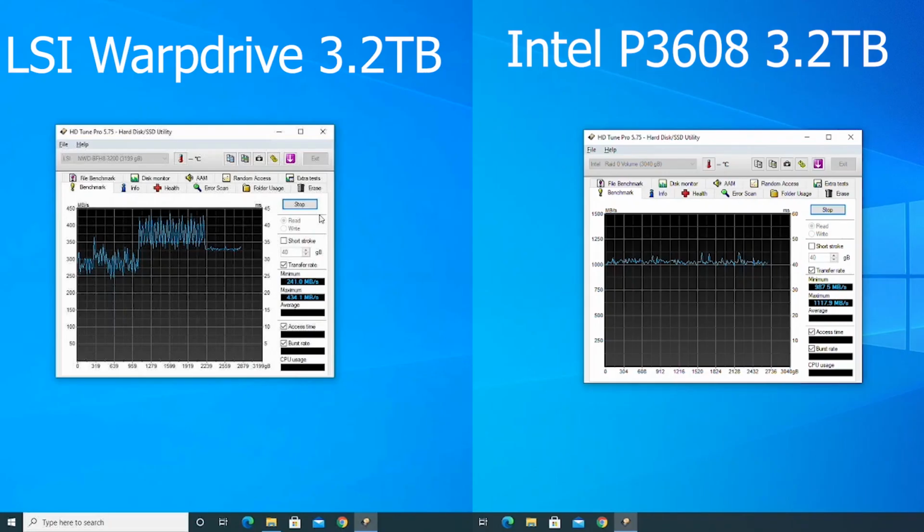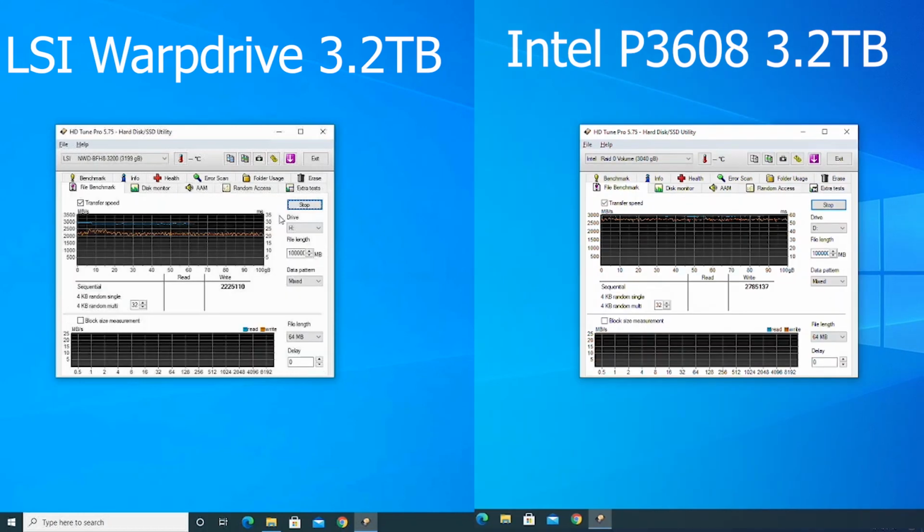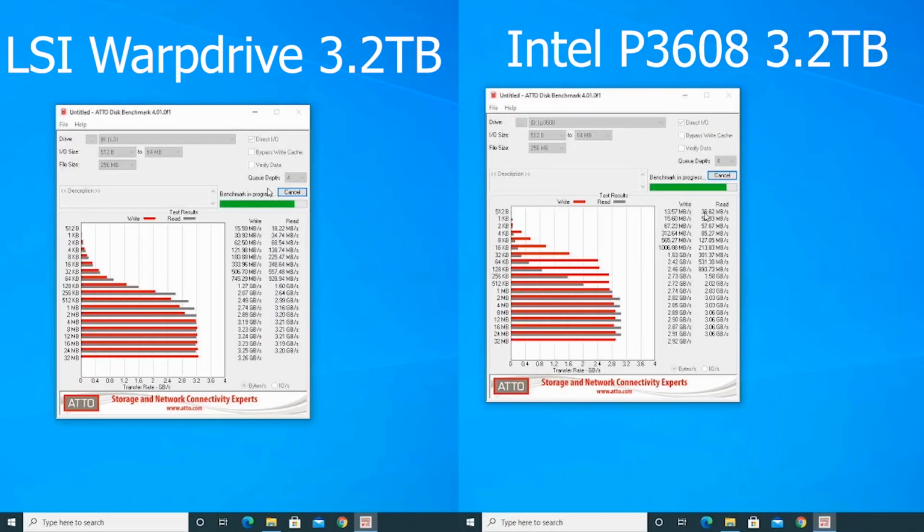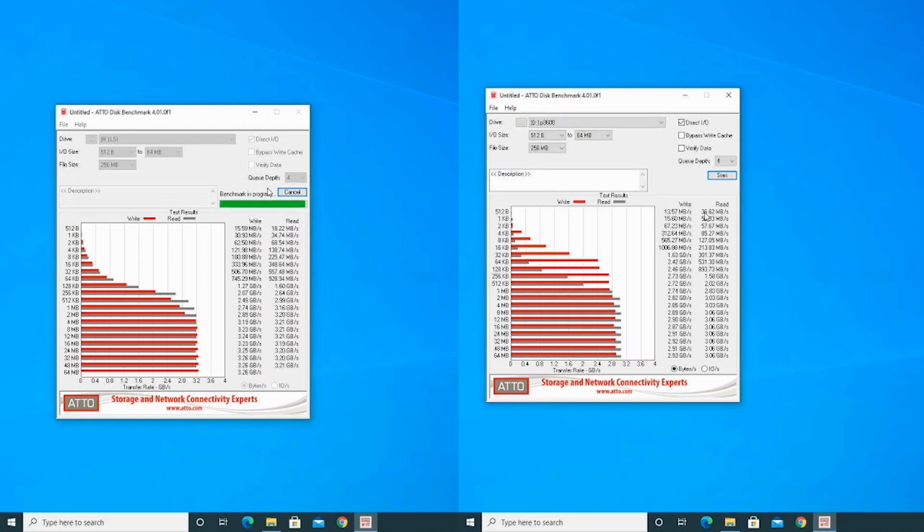In HD Tune sequential testing, the Intel also has a much better advantage and has a much flatter curve compared to the Warpdrive. In HD Tune file transfer test, Intel is able to achieve about 20% faster in sequential speed, and about 5 times faster in 4K single and multi tests. In the ATTO benchmark, they have very similar scores. However, Intel has taken a hit in write performance with the smaller file sizes.